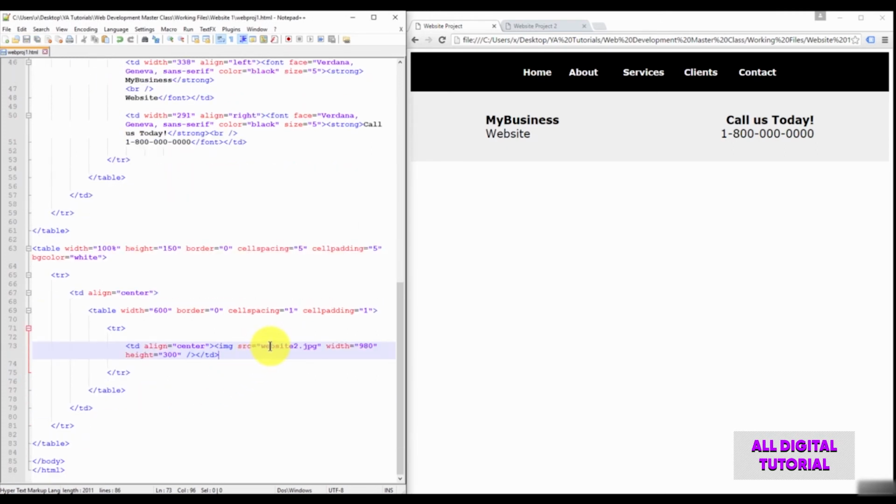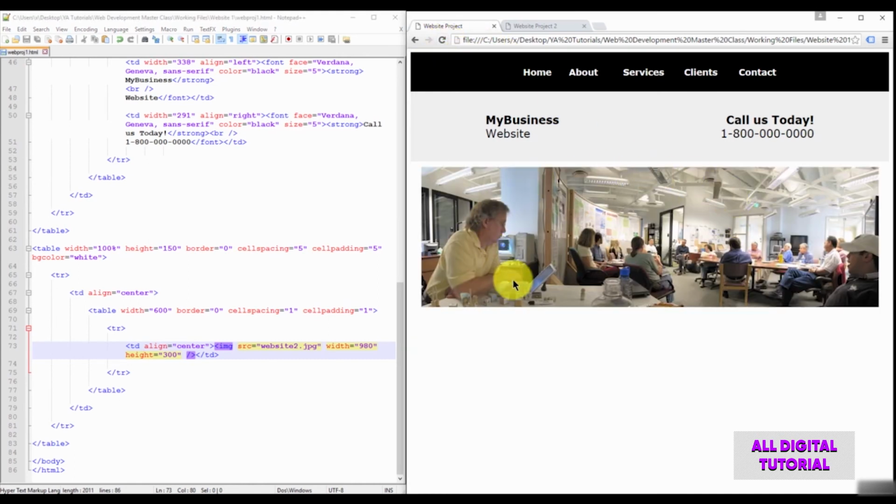Now this image can be found in your downloads folder. So you can use this image or you can use another image of your choosing. So you can see we've given this column a center alignment attribute. We've inserted the image with a source attribute set to the image name. And remember to keep this image in the same folder that your HTML page is stored in, and then set the width and height of the image as well. Now press refresh, and you can see that the image is inserted.